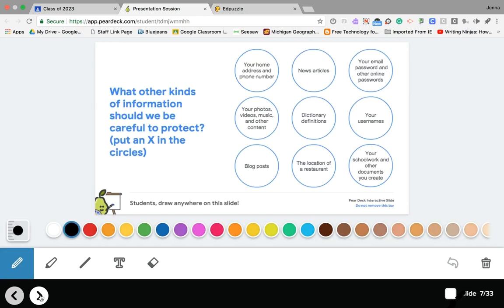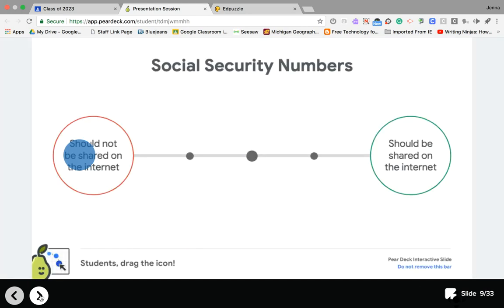Students draw anywhere on the slide. What other kind of information should we be careful and protect? You put an X in those circles. No, I'm not being a stickler. This is like, we just want to kind of see what you're thinking. What are your ideas? Now this, you're dragging this dot, and the dot was actually up here, so don't get confused, and you drag it.